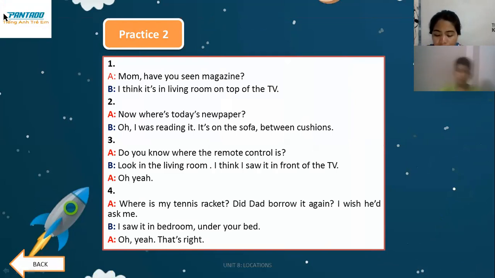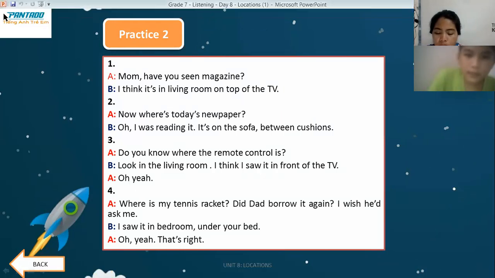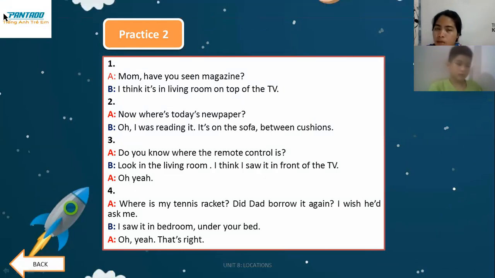Ma'am, have you seen the magazine? I think it's in the living room at the top of the table. No, where's today's newspaper? Oh, I was reading it. It's on the sofa between the cushions. Do you know where the remote control is? Look in the living room. I think it should be in front of the TV. Oh, yeah. Where is my tennis racket? Did Dad borrow it again? I wish he had asked me. I saw it in the bedroom under your bed. Oh yeah, that's right.